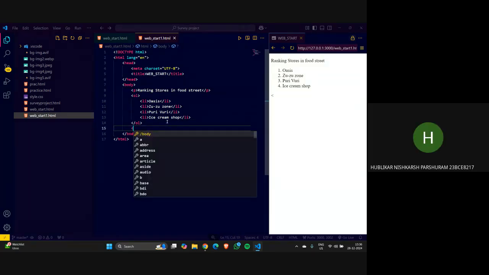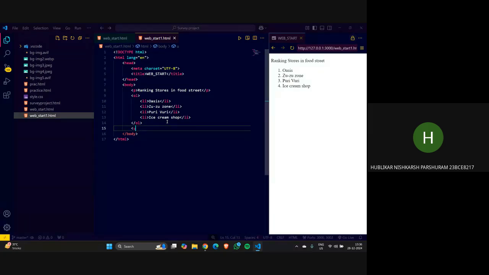Now, if I want an unordered list, what does it mean by unordered list? You'll see. List item I take. Now, an unordered list doesn't give numbers to the content inside. It just gives dots or some bulleted points.